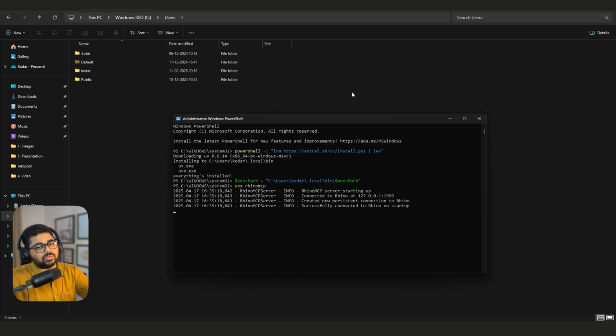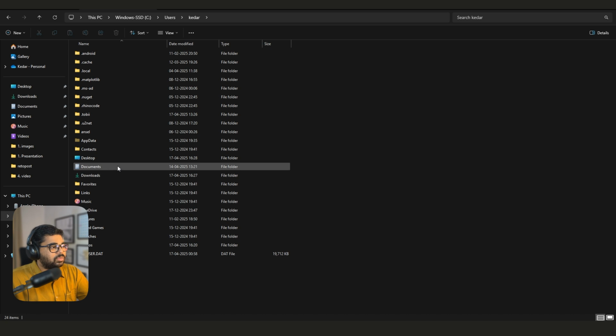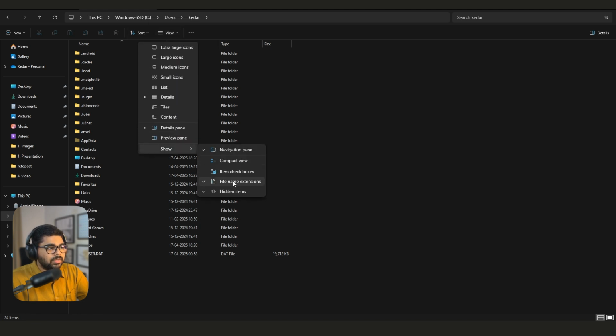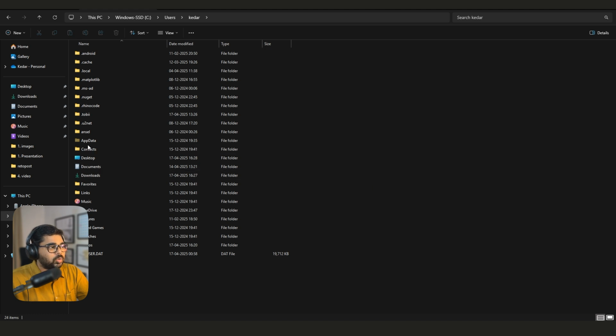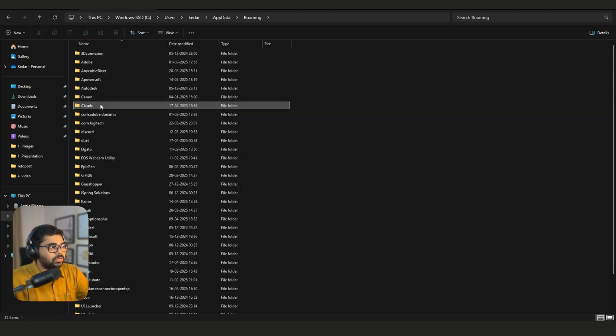But for that, we first need to enter wherever Claude is installed. So go to C drive, users, go to your name, in my case Kedar, go to app data. If you can't see app data, click on view on top, go to show, turn on file name extensions, and tick hidden items. When you tick hidden items, you will see app data. Click on it, go to roaming, go to Claude.